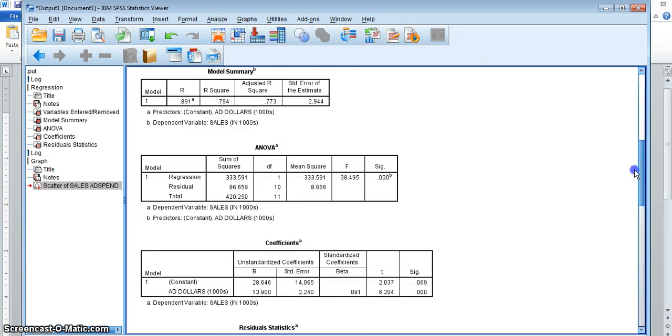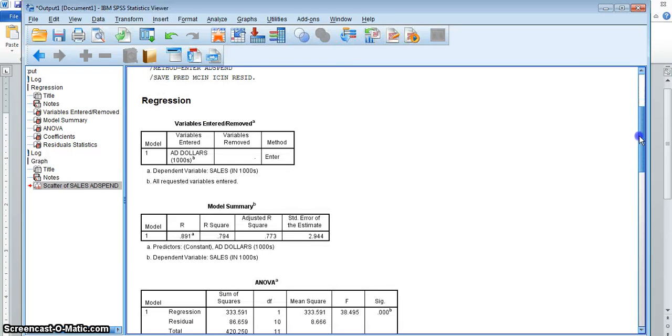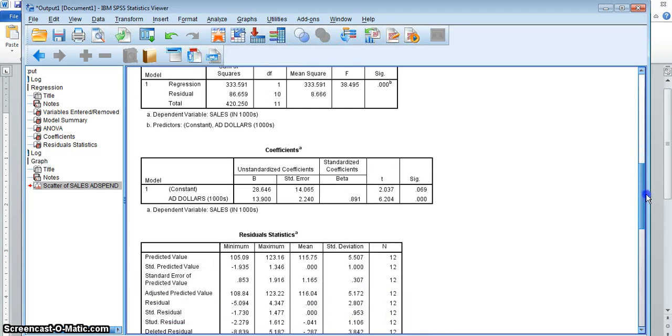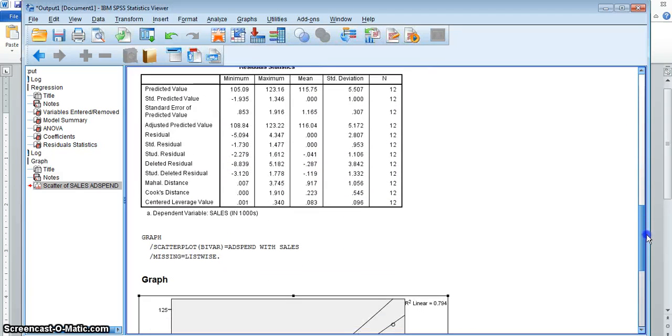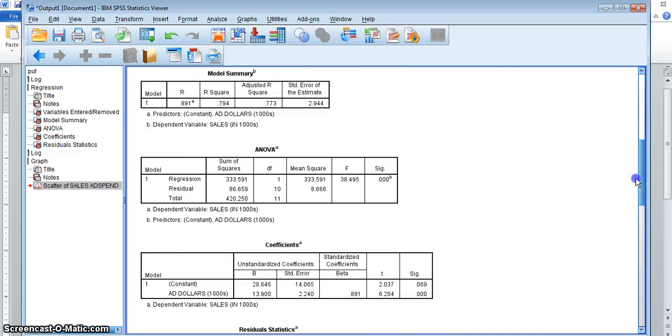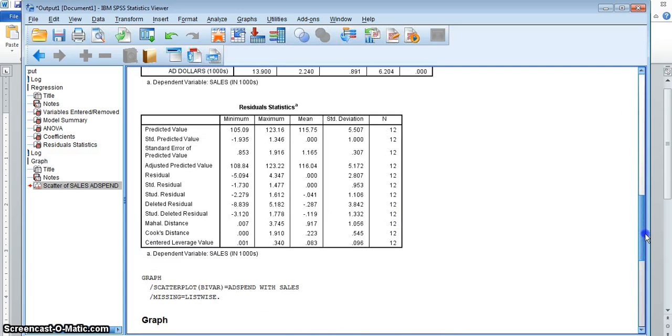Now that you're finished, you're going to copy and paste into a Word document. Please do that cleanly. I don't want to see any of this stuff. I don't want to see any of the junk. And upload to the Dropbox by Sunday night.